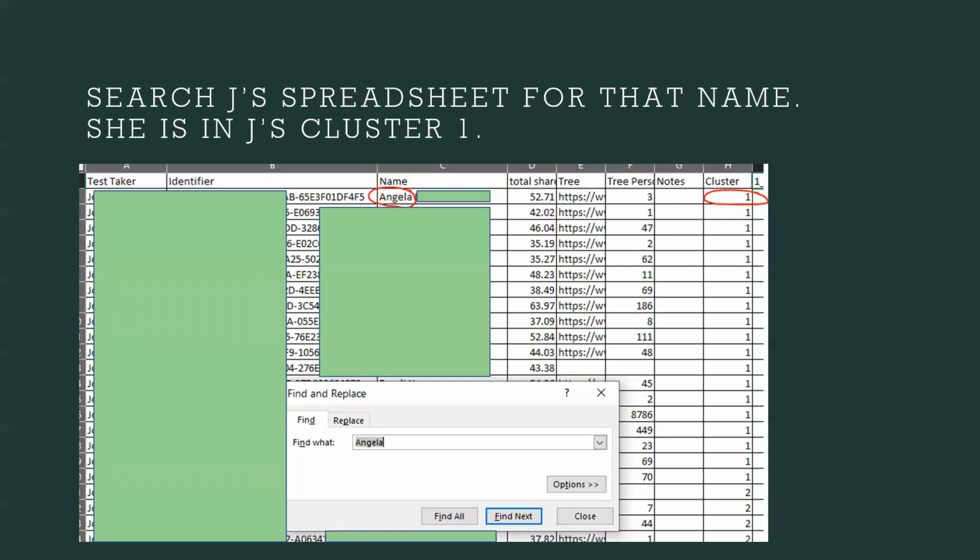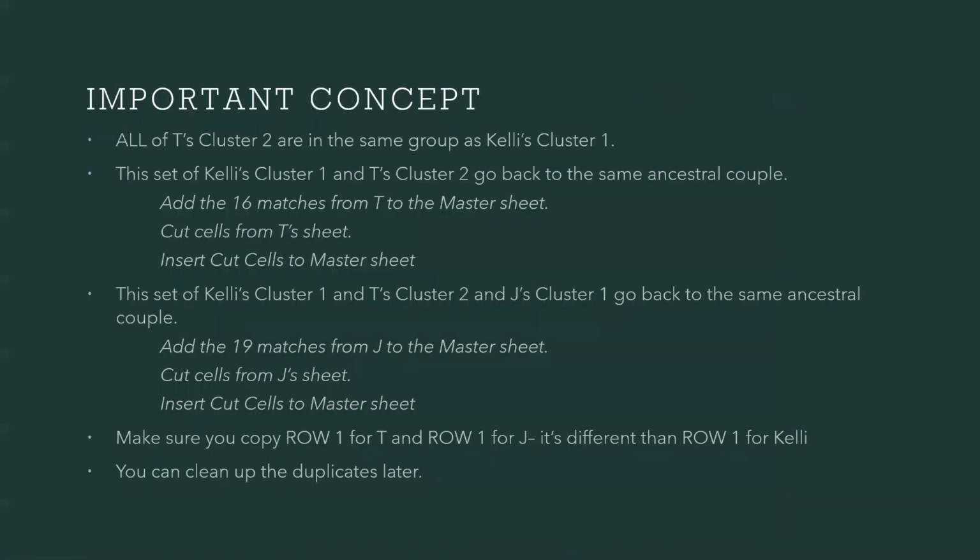She's in my sister's cluster 1. When I do Control F in my sister's spreadsheet, I find Angela in cluster 1 for my sister. So all of my brother's 2s are in the same group as my 1s. So Kelly's 1s and Todd's 2s go back to the same couple. So I'm going to add the matches from my brother to my spreadsheet.